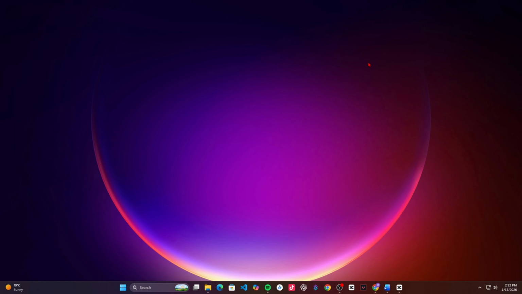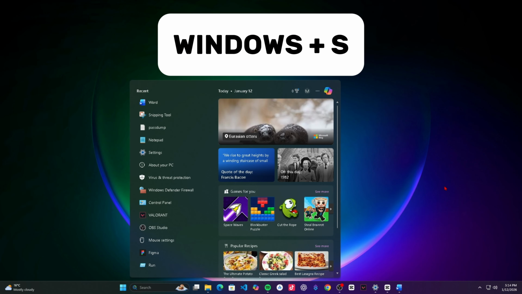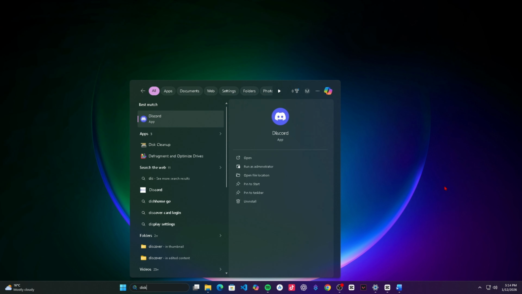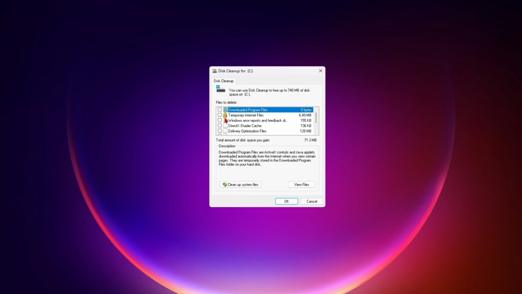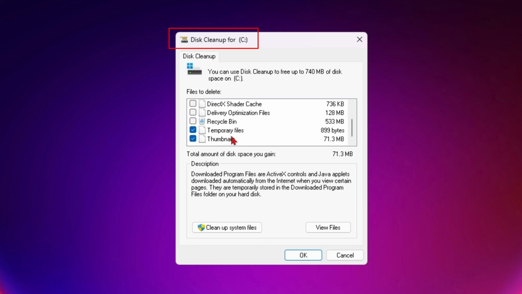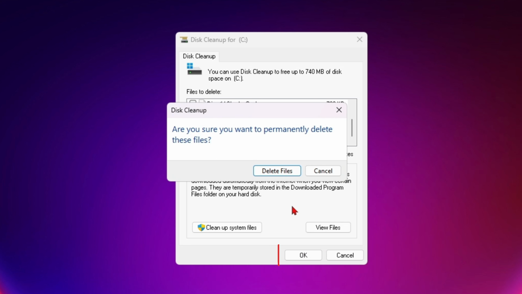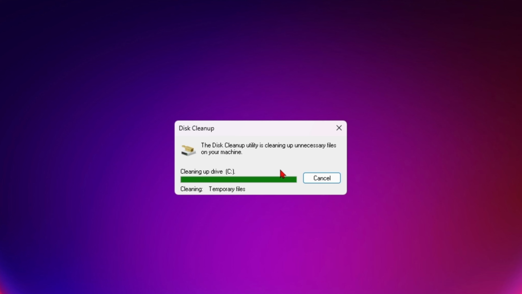Step 1. Clear temporary files. Press Windows plus S, type Disk Cleanup, and open the app. Select your C drive and click OK. In the list, check Temporary Files and any other unnecessary files you want to remove. Click OK, then Delete Files to confirm. This removes clutter that can slow down your PC and frees up storage.